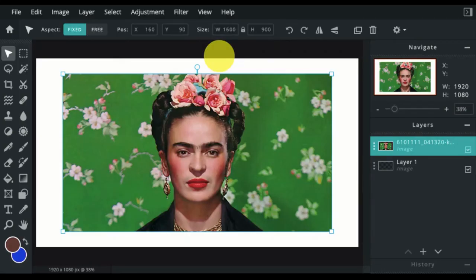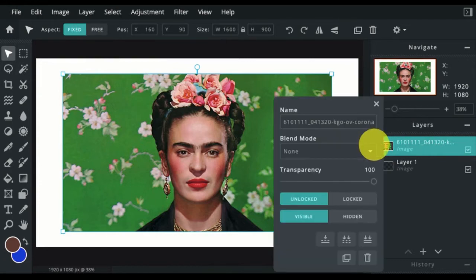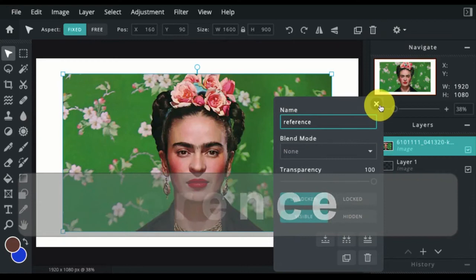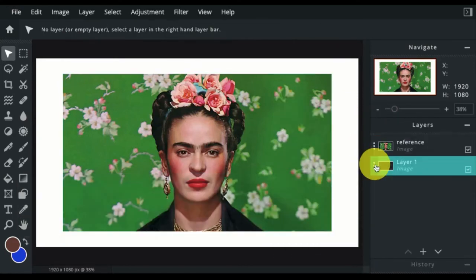All right, for my design, I'm using Frida Kahlo. And what I'm going to do first before I do anything is I'm going to simplify this so it's easy for me to find the things that I'm working with. So first thing I'm going to do is go to these 3 little dots and click, and I'm going to rename this my reference, because this is the picture I'm going to refer to anytime I'm working.